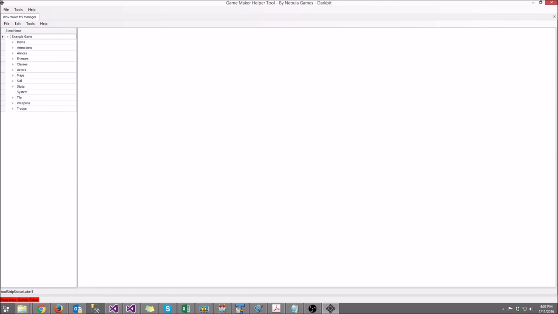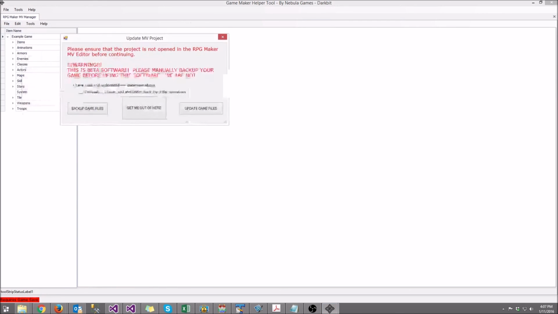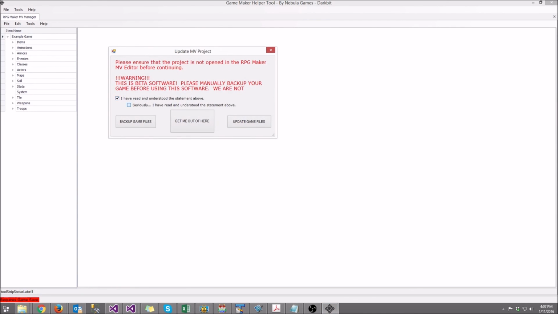Now at this point, just make sure you don't have that project open in RPG Maker to avoid any conflicts or any of the text files open. And from here, you can click on File, Save Game Data. You can back up your files or update the game. Just check the check boxes.